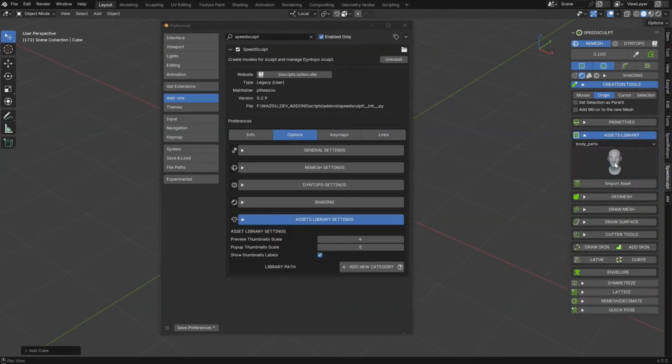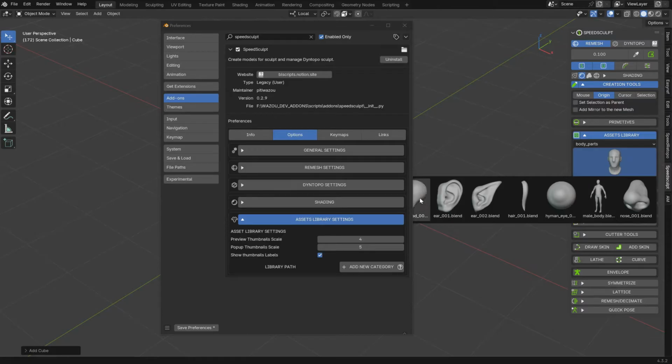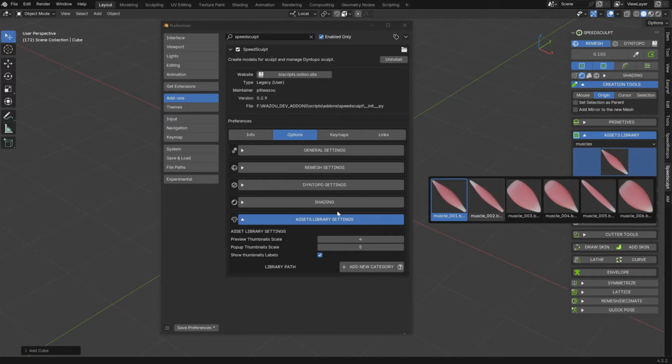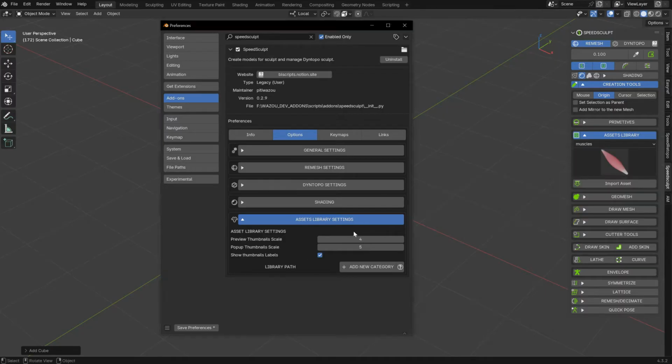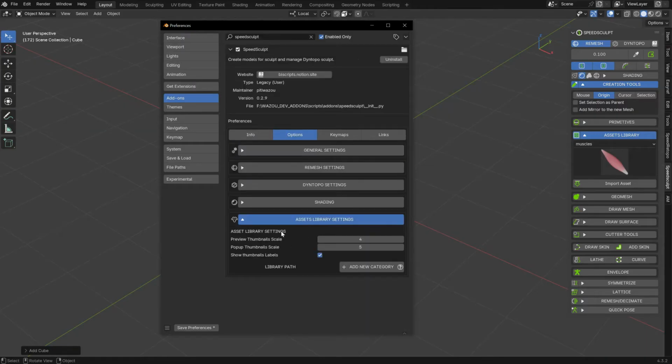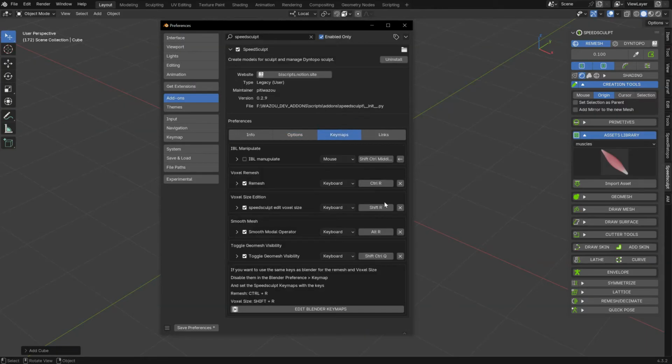So you will have an asset library here with some settings, some meshes with the muscles here, and you can edit this one. You can also add categories if you want to add some categories with your own assets, and if you use the asset management, everything is done. So you will have information on how to use all of this, etc. After that, the keymaps.